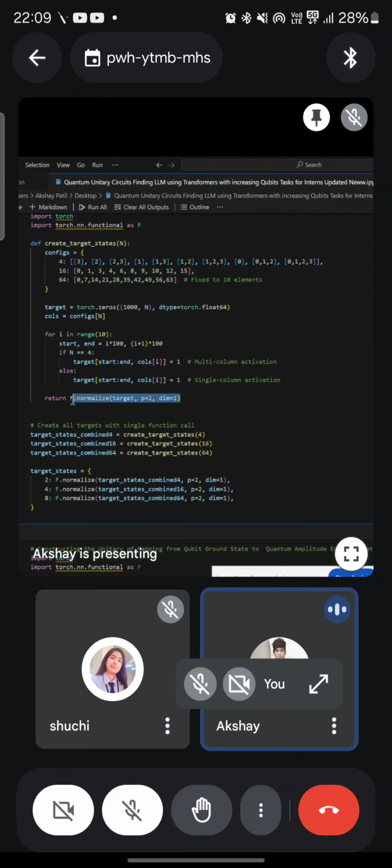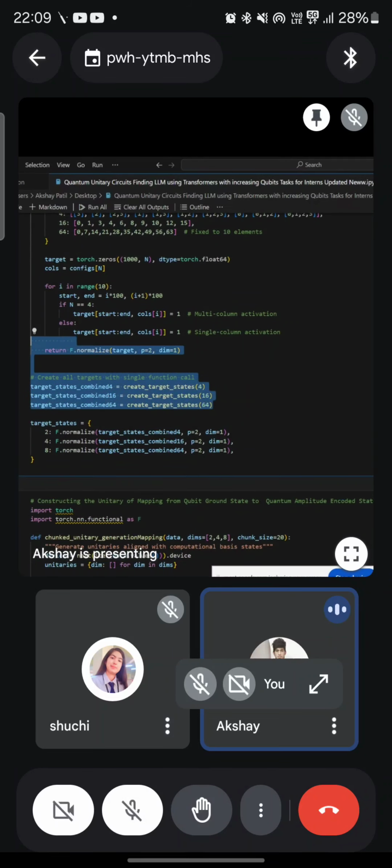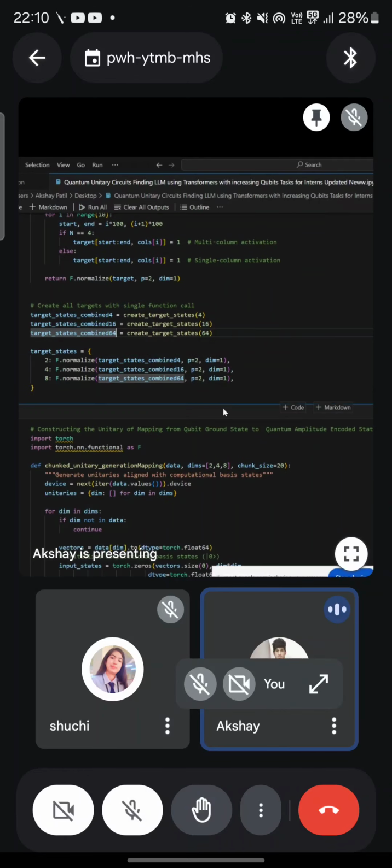And this state has been normalized, so you don't need to normalize these states, because all the remaining positions are zeros and only at this index position there is one. But for this statement, normalization is added. Okay, fine. And this is your function call for n is equal to 4, 16 and 64. Hope this is clear.